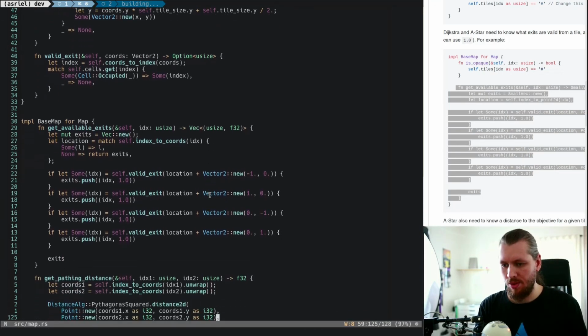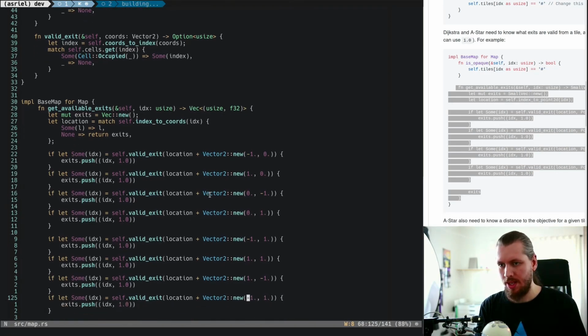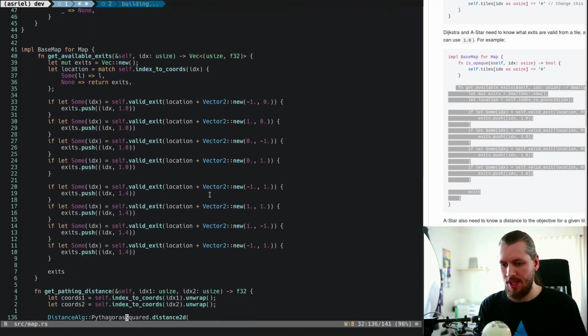Okay, so this way we can get available exits, but there's something missing. We are only getting the available exits that are in each cardinal direction, north, east, south, west. But we want to get all the diagonal ones as well. So we're going to just increment this to 1, 1, 1, and let's see, -1. There we go. I think that's it. Okay, one more thing we need to do. We need to change the cost for these to be 4. Okay, and I think that's it for now.